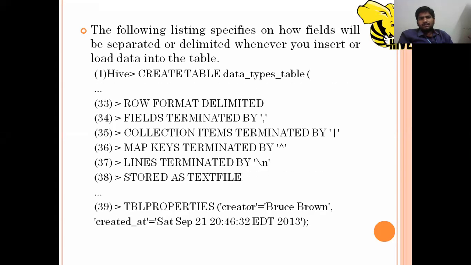Then the following lists how the fields are to be separated, delimited, whenever you insert or load data into the database table. So Hive generates the table data underscore type and table. That is the table name we are going to use. These are lines 4, 5, 6, 7, which I already told you previously. So the fields are terminated by comma, that is the change. The column items are terminated by slash, and the maps are terminated by the cap symbol. The lines are divided by slash and stored as text.